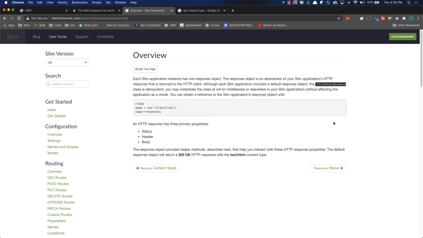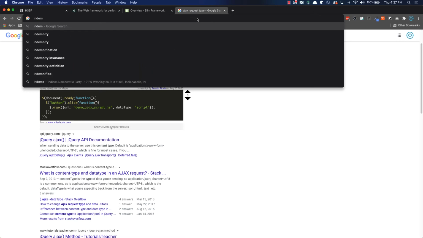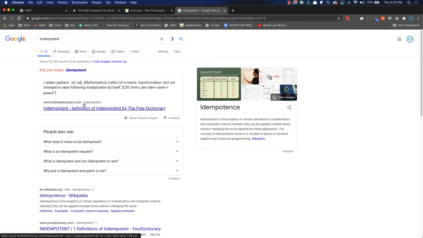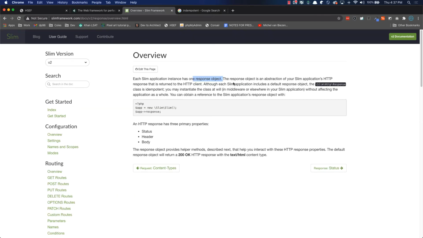The response: a status, some headers, and a body. Makes sense. One response object. It's idempotent. Should probably Google that. What the hell does that even mean? Idempotent. Mathematical property? I'm more confused. Okay, that was not helpful. The response object is an abstraction again. Yeah, without affecting. Okay, cool.